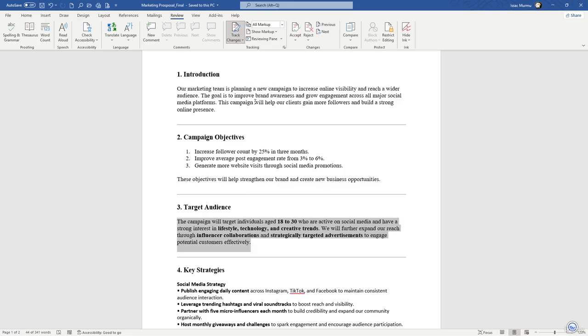This workflow is exactly how modern teams work in marketing agencies, startups and corporate environments, combining the precision of AI with the insights of human editors. Congratulations, you have just mastered collaborative editing in Microsoft Word powered by AI.